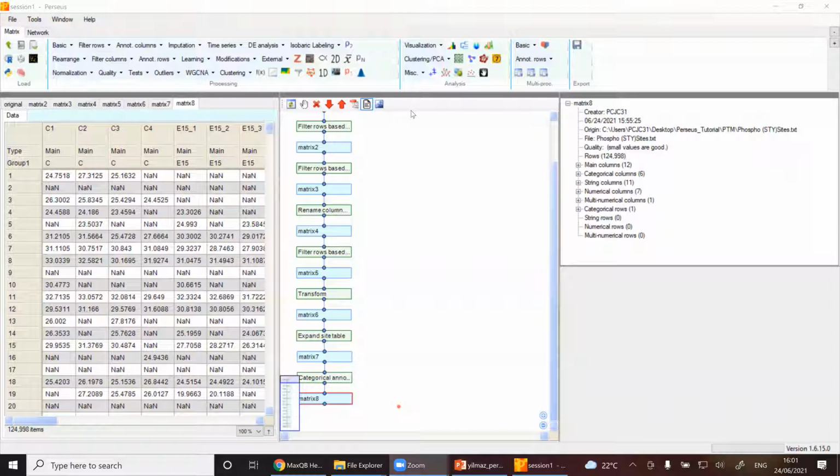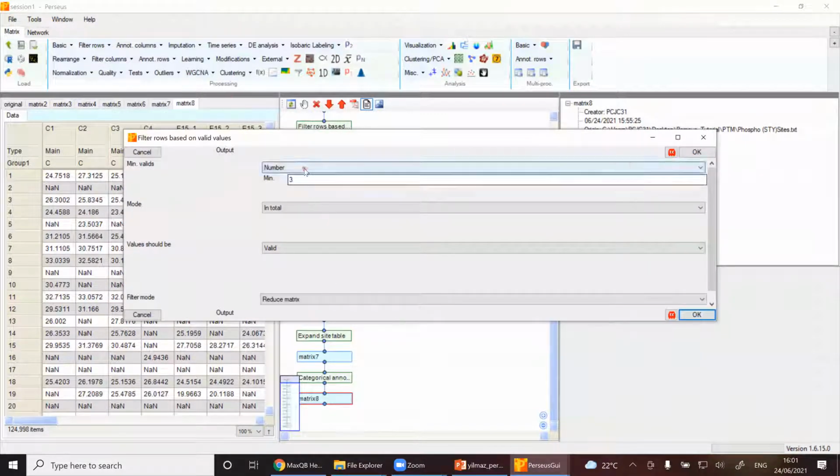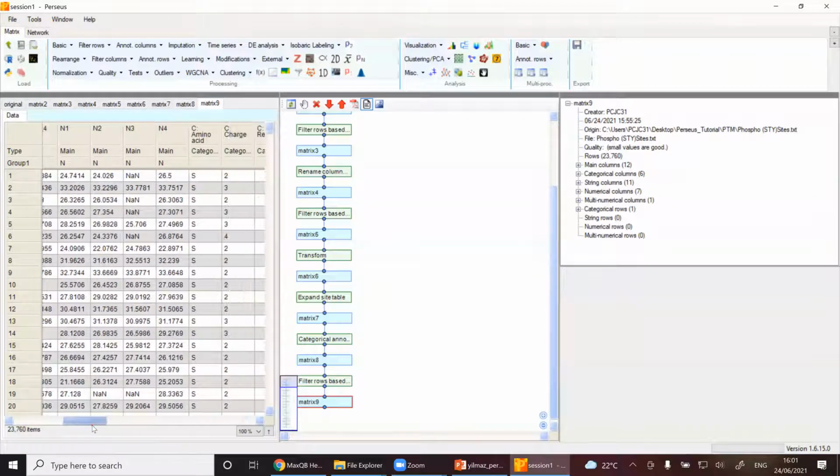Okay, and then we are now filtering based on the valid values. So I want to have 70%, and I want to go in total. Of course, you could also say per group, I want to have 70%, but yeah. So this was in total, I have more. And then let's have a look. There's some NA, and then what can I do?